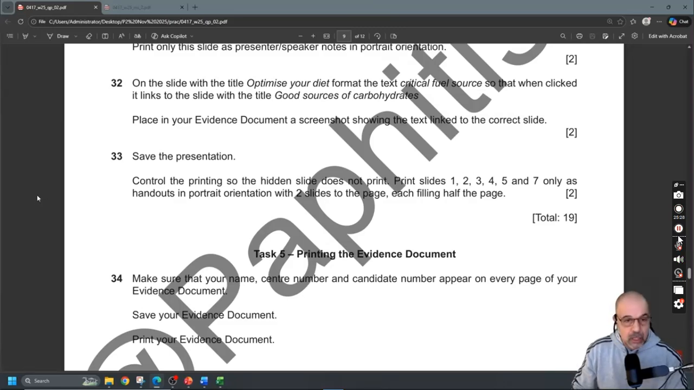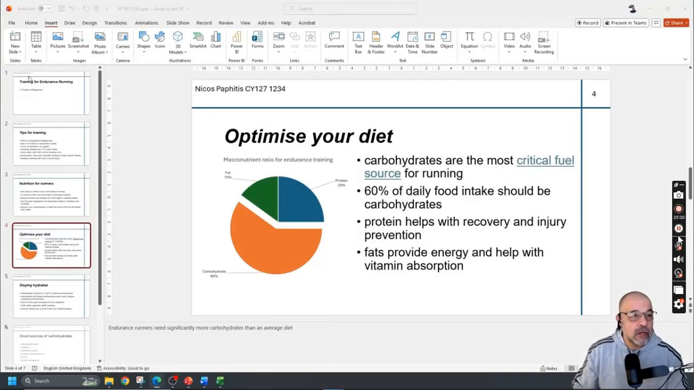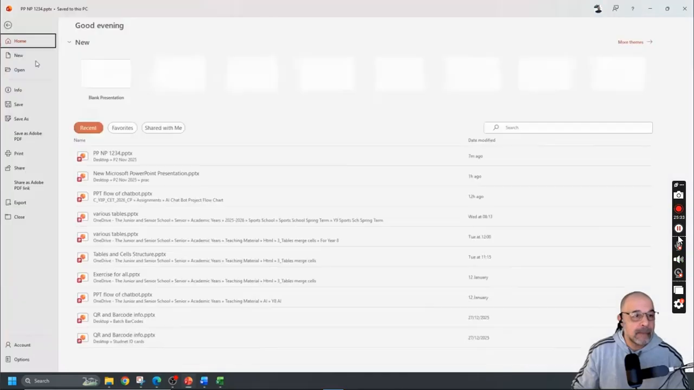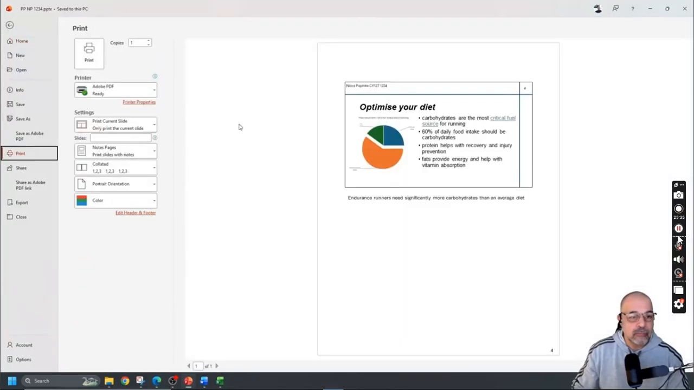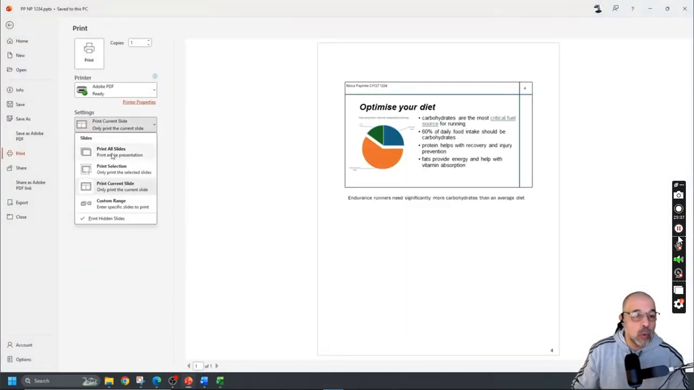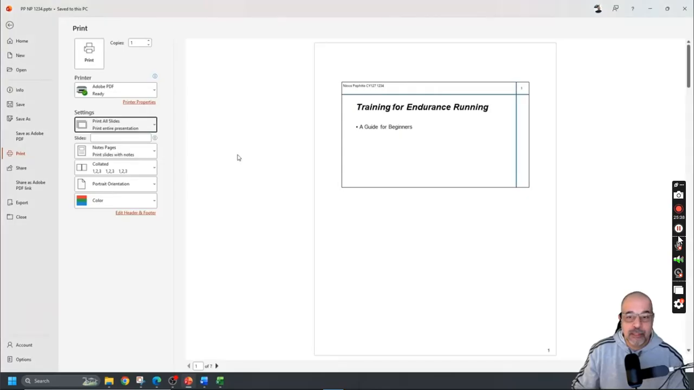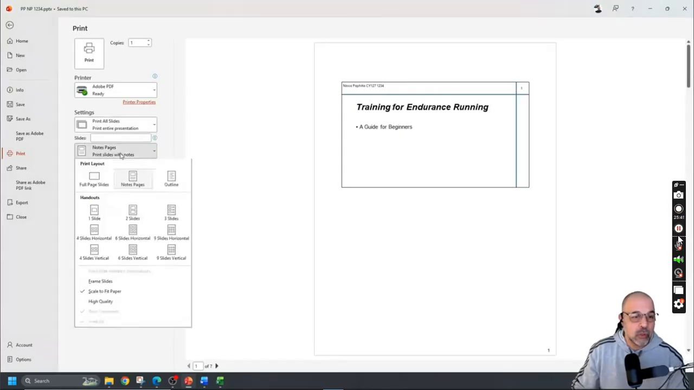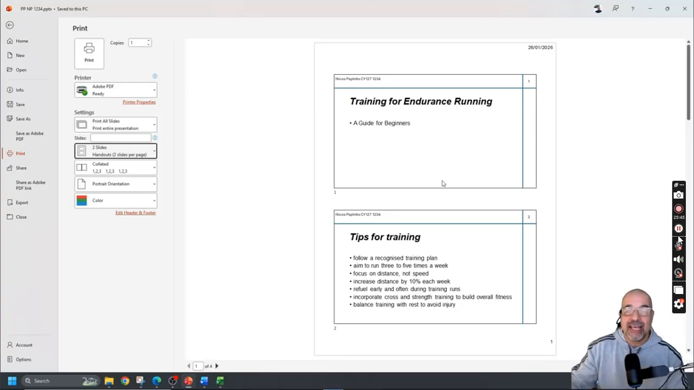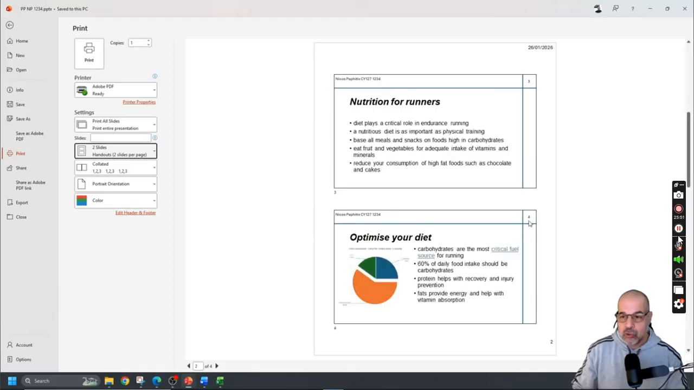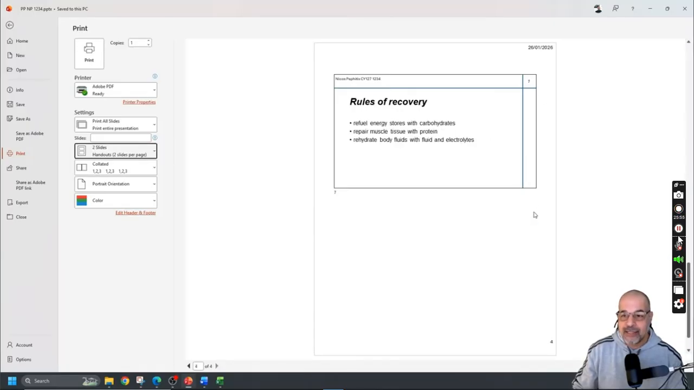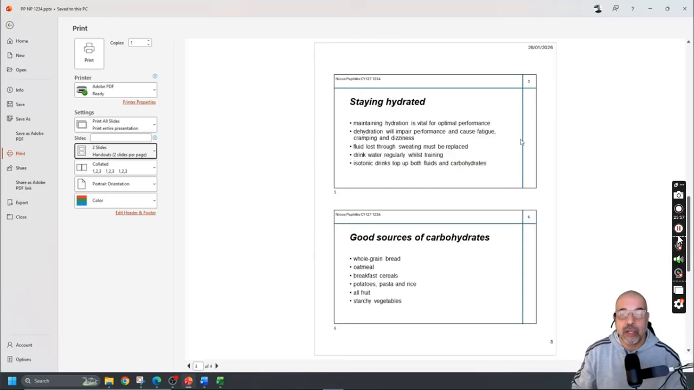So from here, we're going to go to File, Print. We don't want the current slide. We want all the slides, print all slides. Okay, we don't want notes page. We want 2 slides to a page. That will make it portrait. Each slide taking half the page, but this is going to print slides 1, 2, 3, 4, 5, 6, and 7. Well, we don't want number 6.